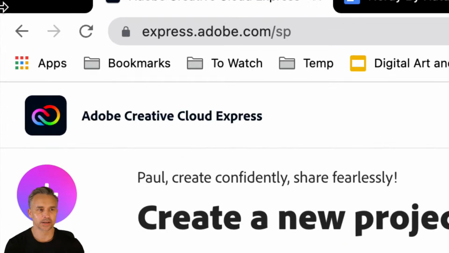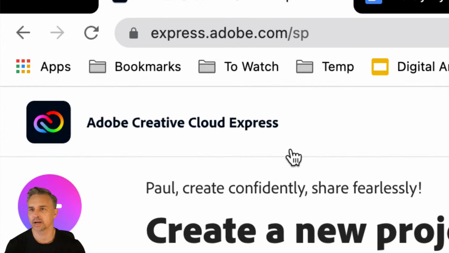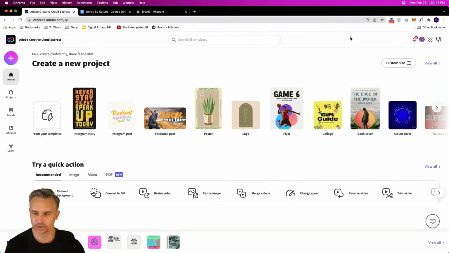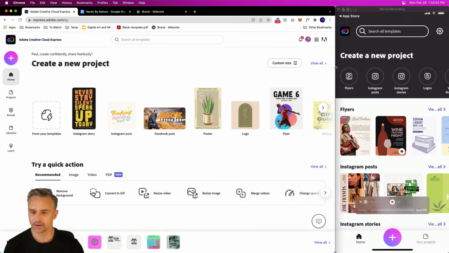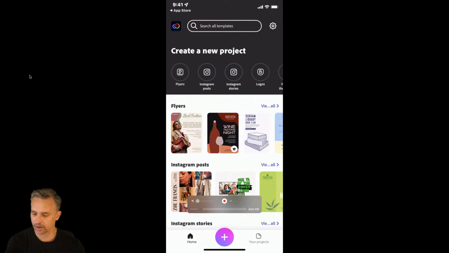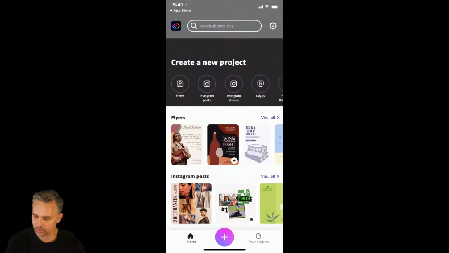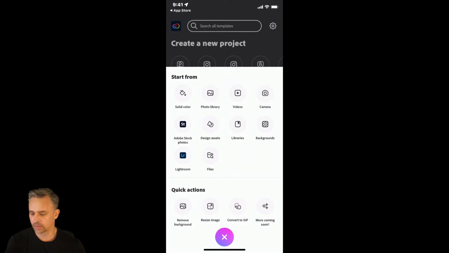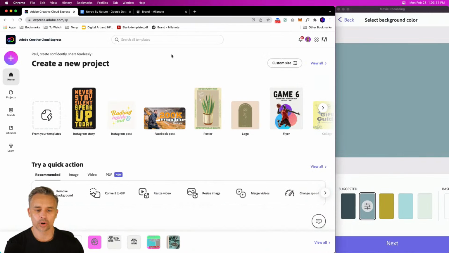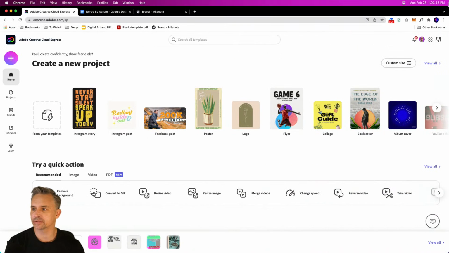Just so you know, I'm on express.adobe.com, so it is free. Everything I'm going to be doing is free. But you could also just use the mobile app, which is right here. Here's the mobile app, Creative Cloud Express. I can literally create on my phone as well. You can see me scroll through these different projects. I can create starting from a solid color, quick actions, all that fun stuff. So I can start there, or I could start on the desktop, or you could bounce between the two, which is really cool.